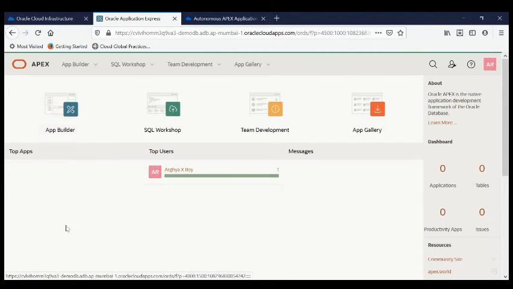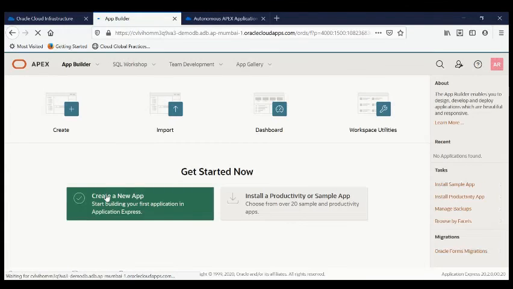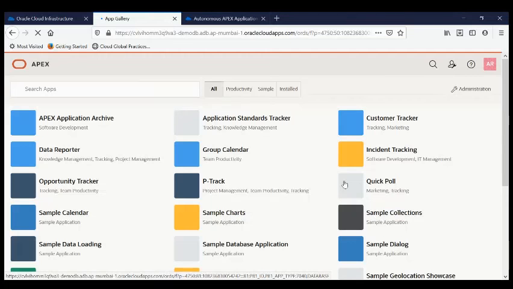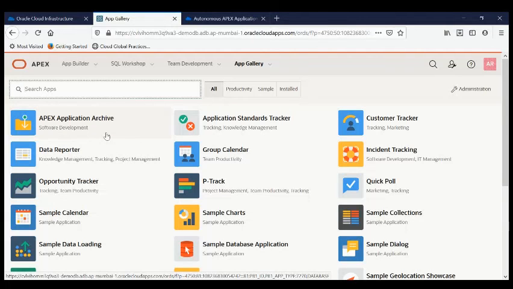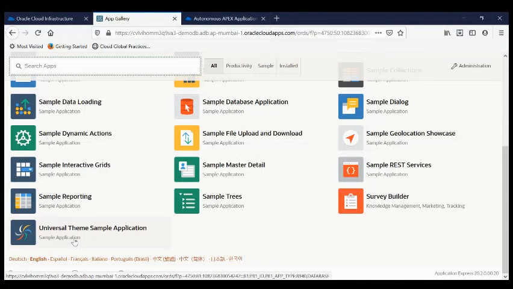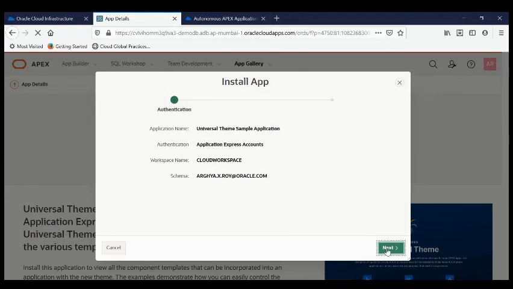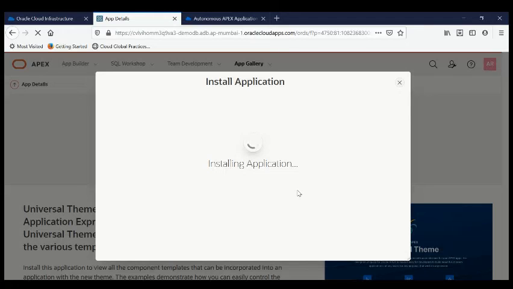So over here, there's a bunch of things that you can do, but I will quickly show you an application that can be created from here. So I go into app builder and create productivity app. So let me choose an app, use universal theme application. This is just an example you can do. You can make your custom apps and you can change the authentication, etc. There are a whole lot of things that can be done. But just for the demonstration purpose, I'm showing the installation of a typical app.